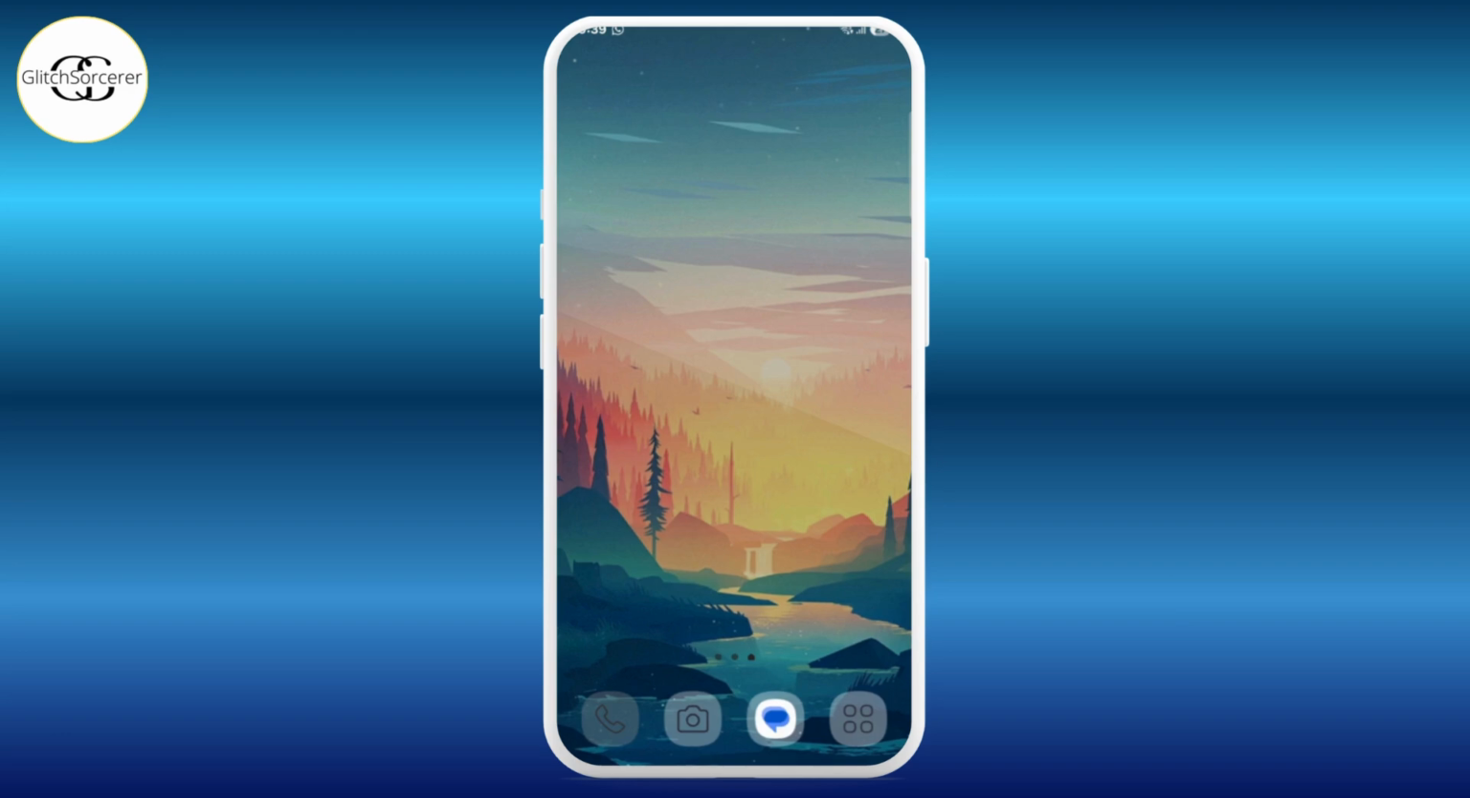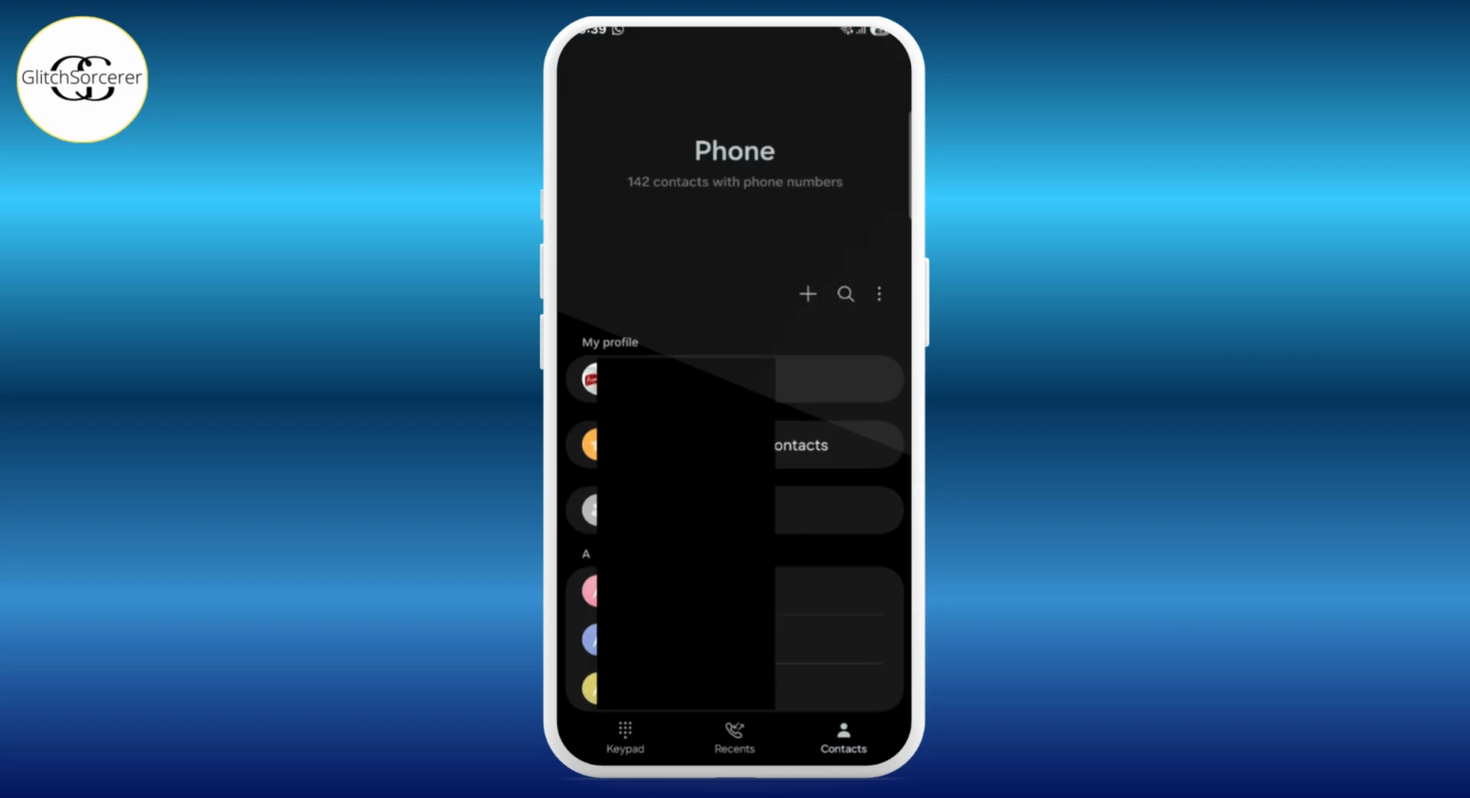Firstly, open the default contacts app on your device. Here you will see all the contacts that are saved on your device. Now you can do this from other processes also, but this one is the easiest.